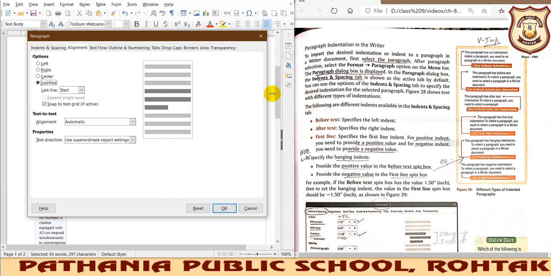But the next part is indentation. If you want to provide the paragraph indents, this topic will be covered in the next lecture.